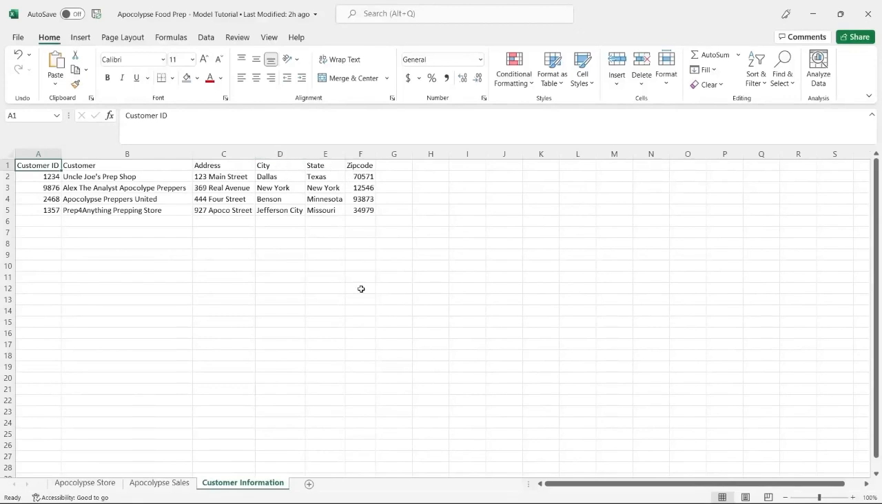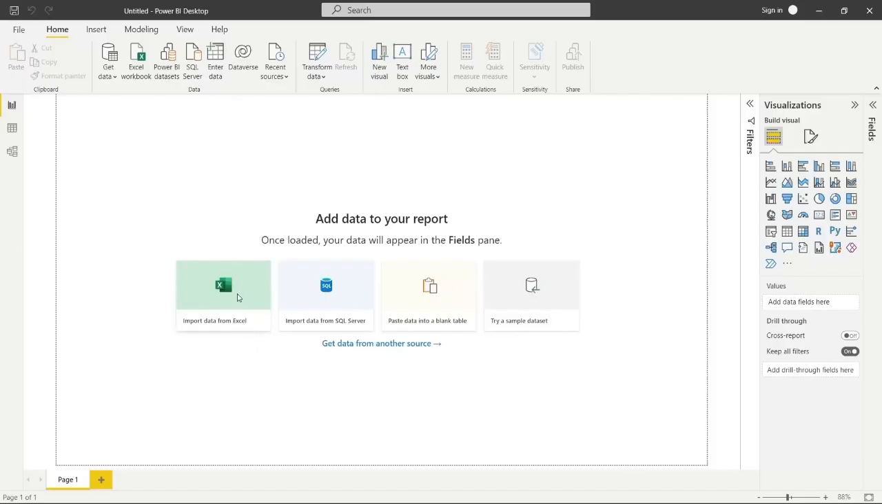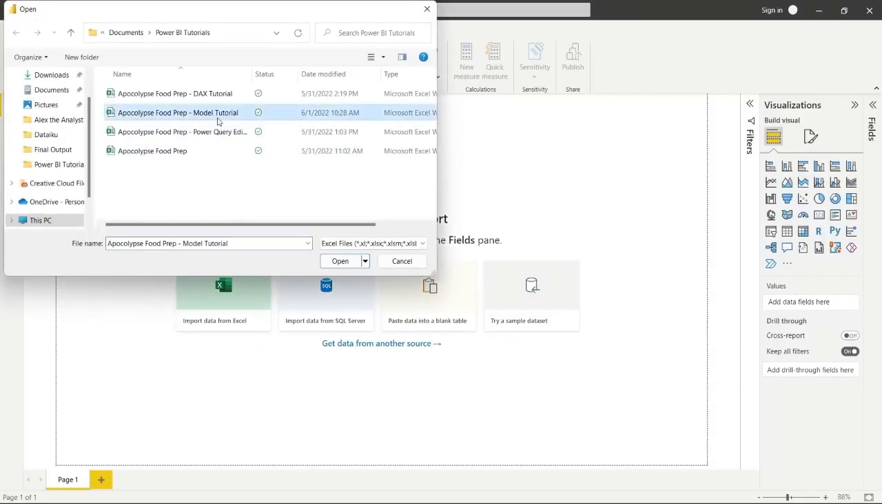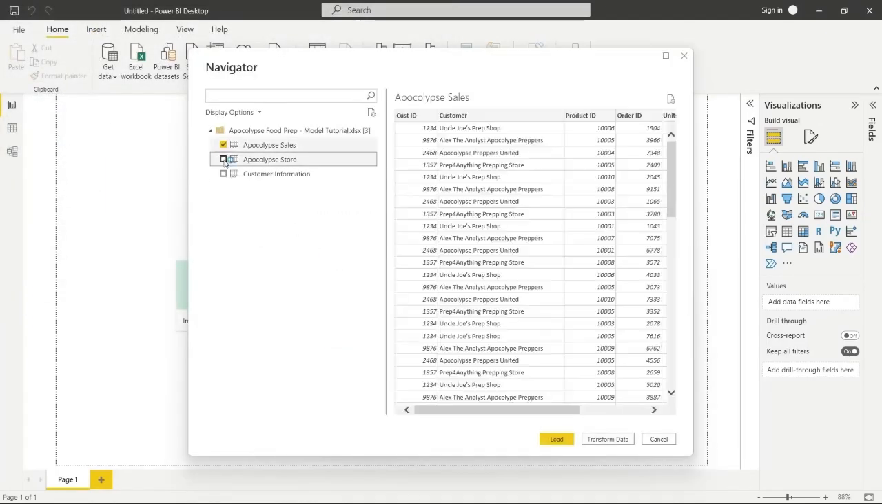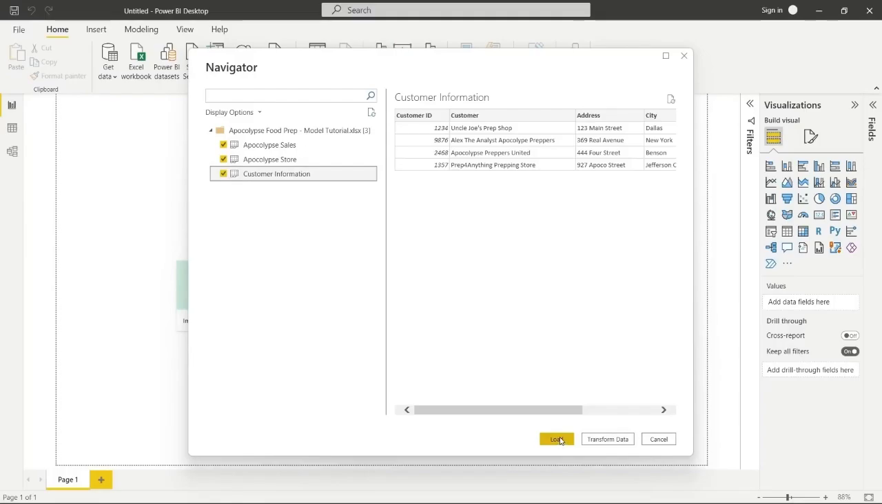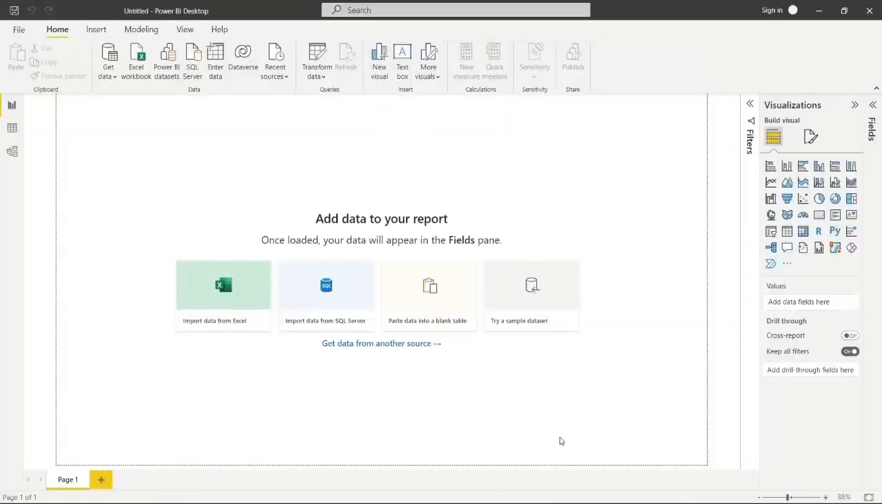So now that we've taken a look at our data, let's go and load it into Power BI. So we're going to say import data from Excel. We're going to choose this model right here. I'm going to click open, and we are going to want all three of these. So I'm going to click on all of them, and we're just going to load it. We're not going to transform the data at all.